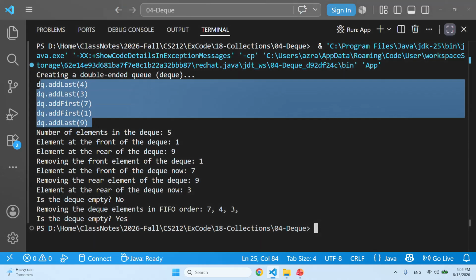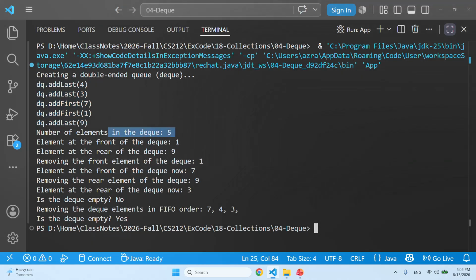So I have a couple of addLast, addFirst methods. Then I'm asking how many elements the deque has. It's 5, obviously. Then I'm saying give me the element at the front of the deque. It's 1. How do I know that? Because look at this. The last element that I added to the deque through addFirst is 1. That's why 1 is at the front of the deque. And what's the element at the rear of the deque? It's 9, because the last add operation is addLast 9. So 9 is at the end of the deque. That's why I'm getting a 9.